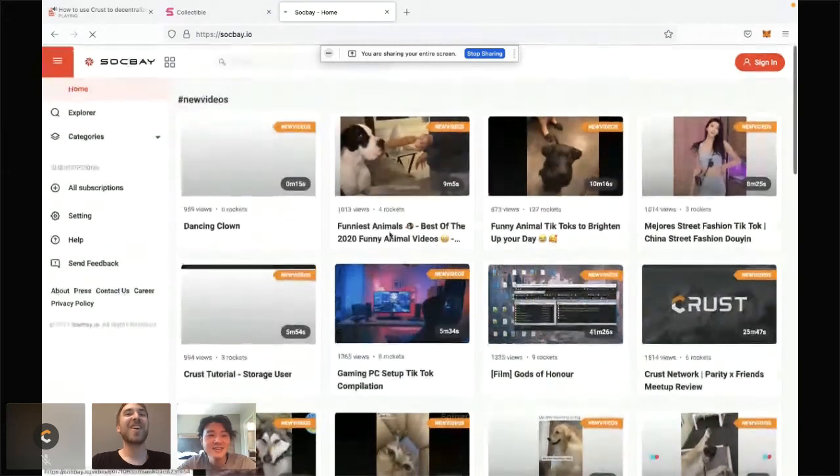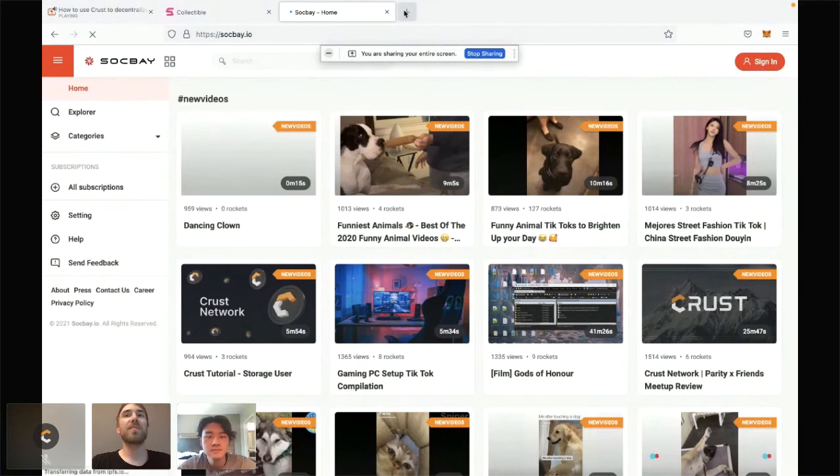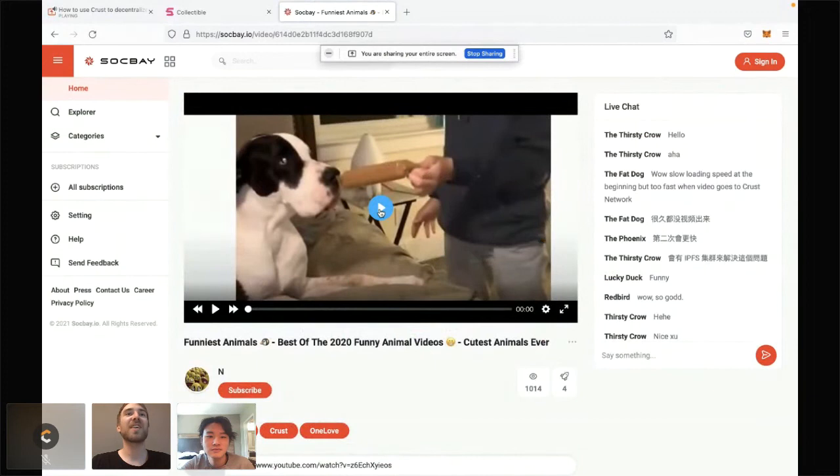Everybody can upload their videos, and it's totally censorless, with no censorship at all, and can be accessed very, very easily. Even from the user interface, you almost wouldn't notice that these videos and media files are all stored on Crust Network in a totally decentralized way. You can freely upload your content into this platform, which is a decentralized version of YouTube.